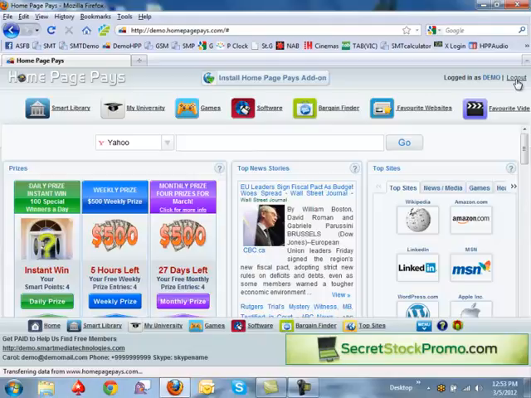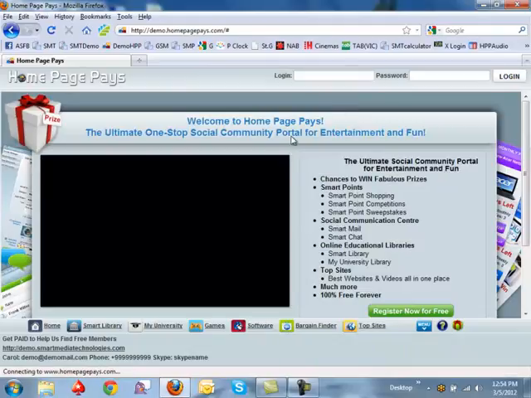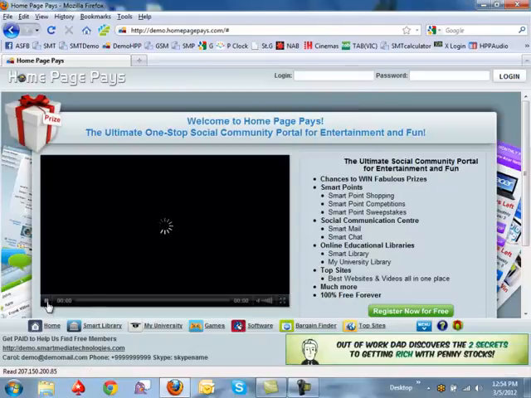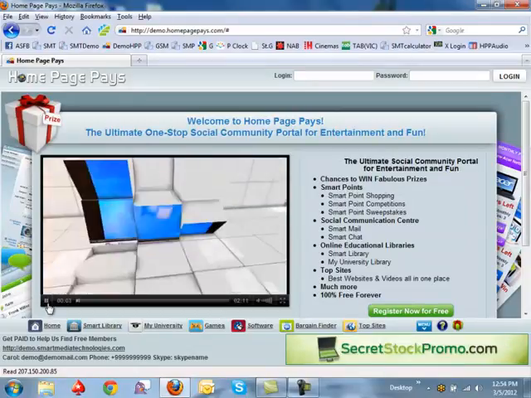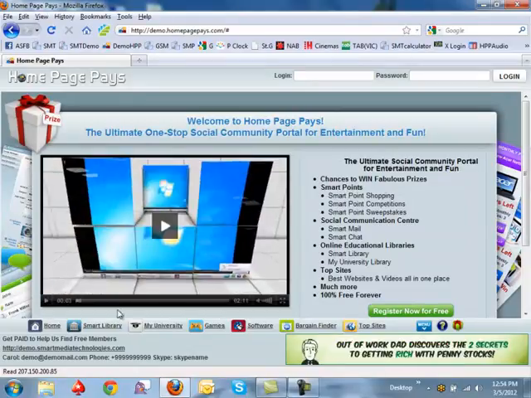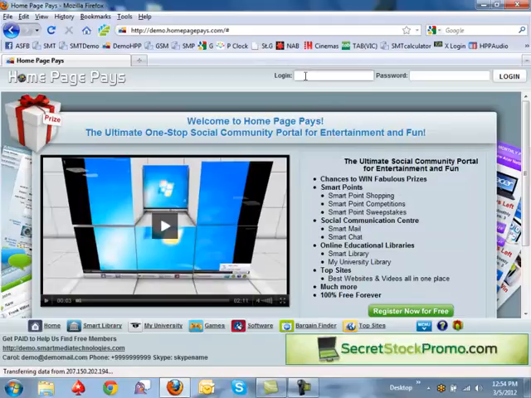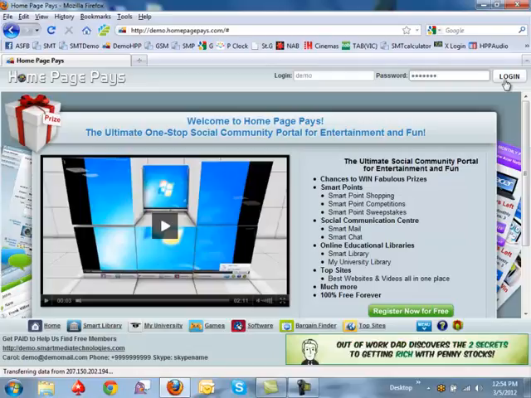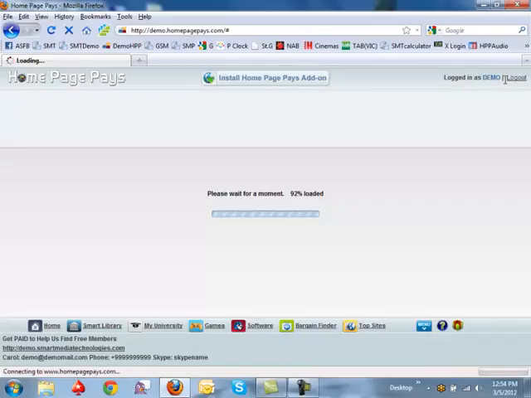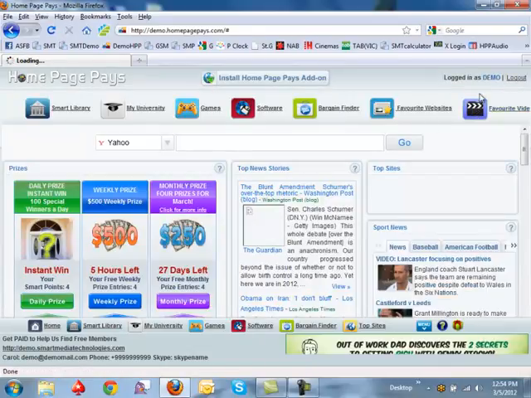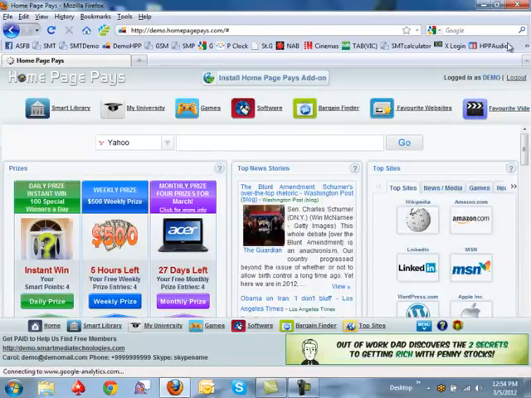You just log out, and that will now take you to the registration page for Homepage Pays. Now I'm just going to log back in again, and hopefully I've remembered the login. And so that's the registration page. Once again, as I mentioned, you can stay logged in and just close down your browser.